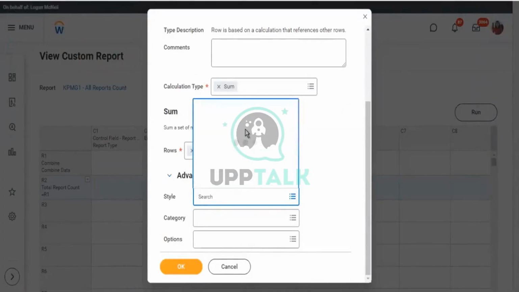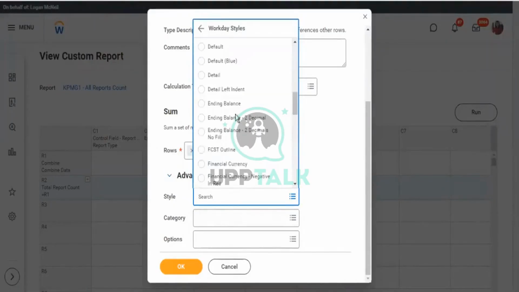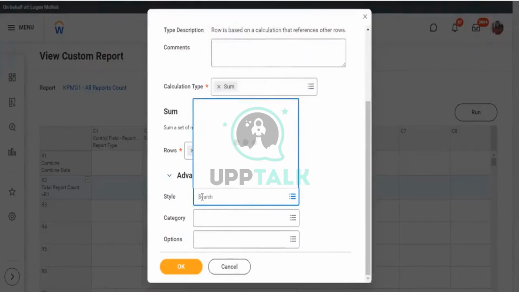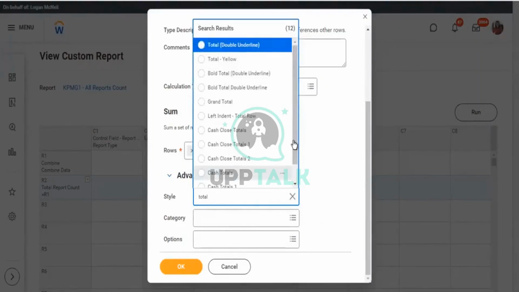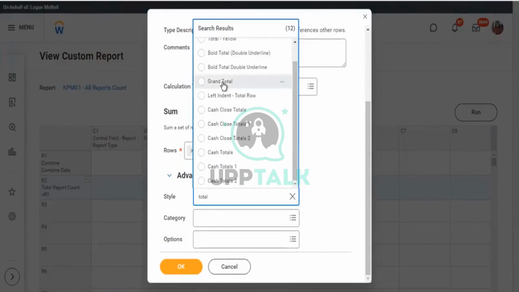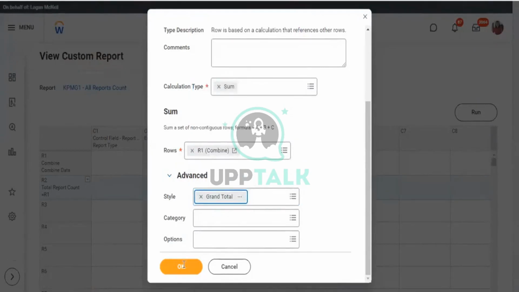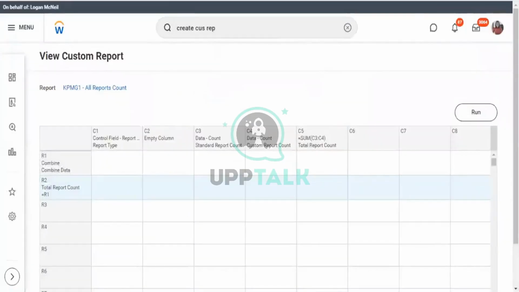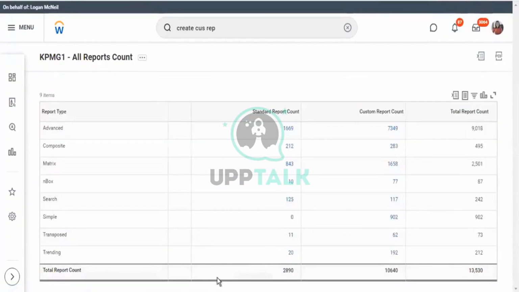Workday has given us lots of styles. This is our total, so I'll search for total. There is a style called Grand Total that Workday has delivered. This one. Again, there are lots of other styles you can select and see how they look. Or, as I mentioned, we can create our own custom styles. Now when I run it, this is the style for that total type. There's an arrow at the top that shows in bold.